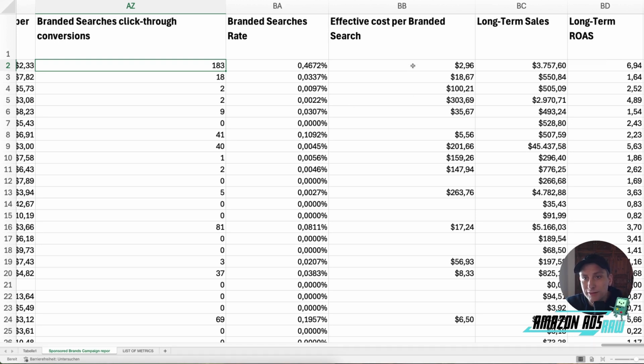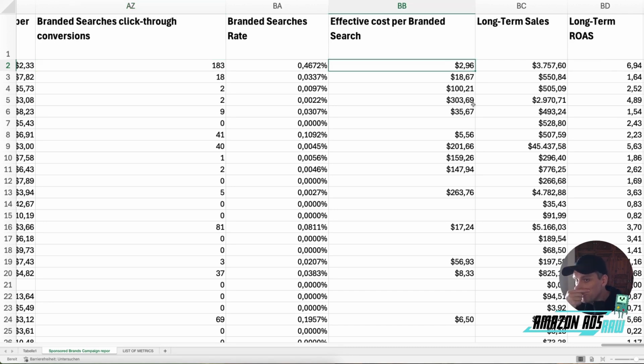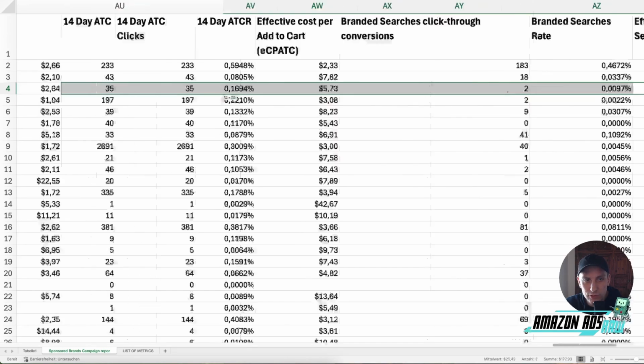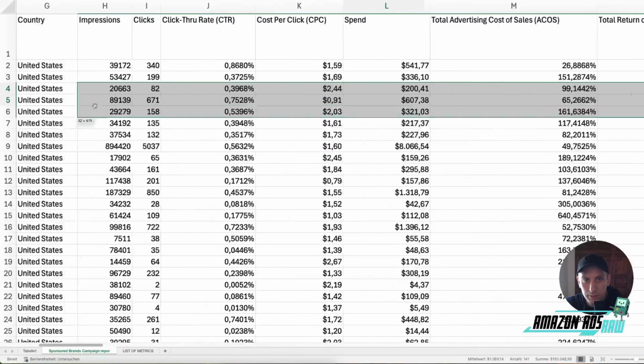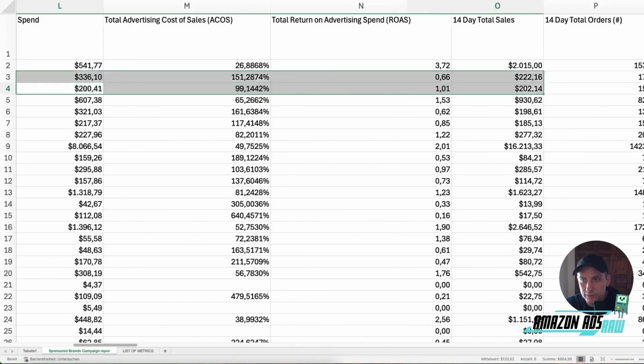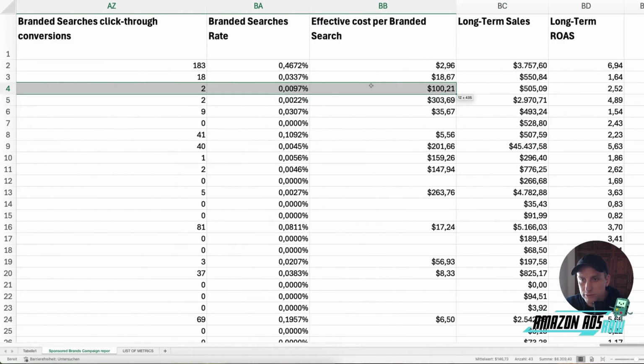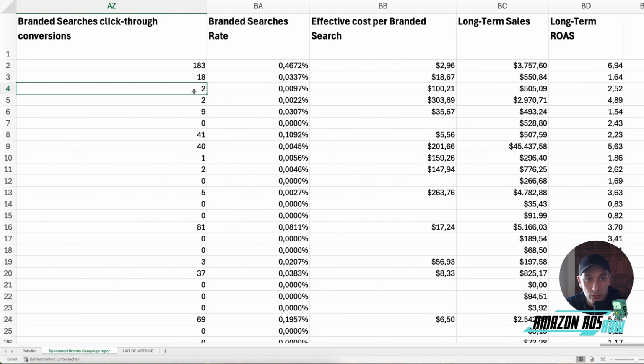Branded search rate, effective cost per branded search, $3. So this has $100. So it's breaking down the spend. I guess this campaign had a cost of $200. Let's check it here real quick. Spent $200. It generated 2 branded searches somehow, or 2 branded searches click-through conversions, and that means effective cost per branded search was $100. We got $500 long-term sales. Long-term ROAS is 2.5. So this is like interesting.